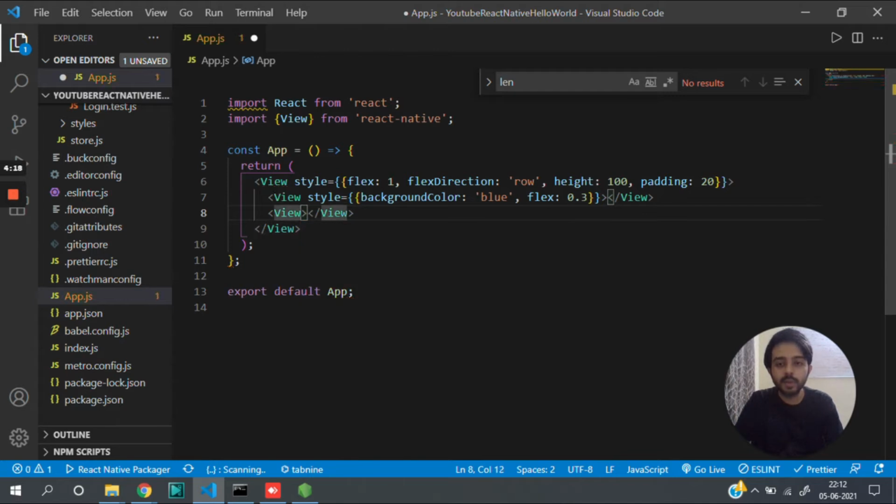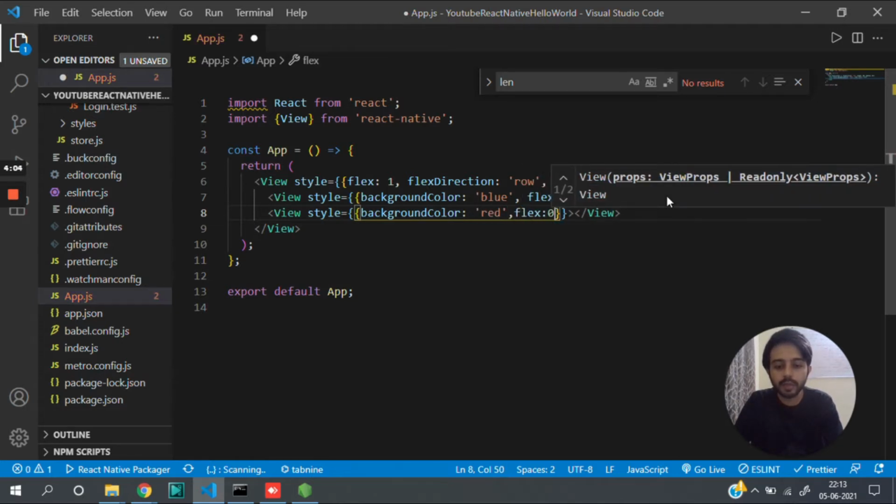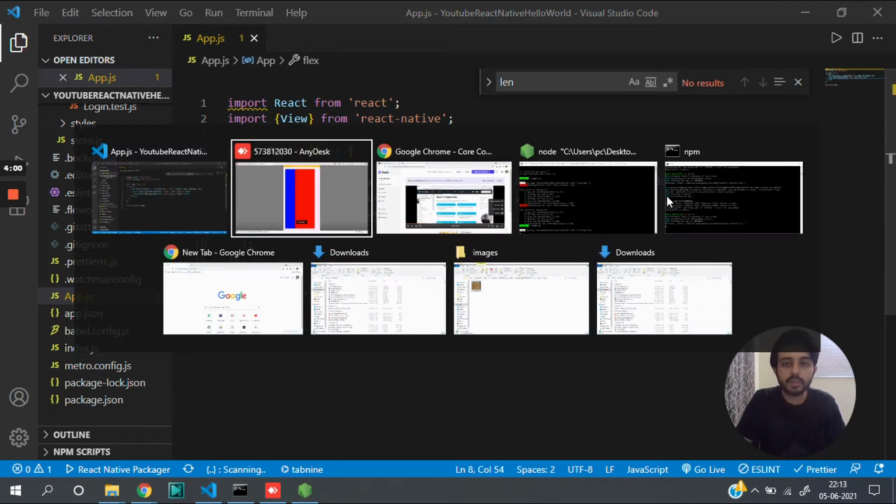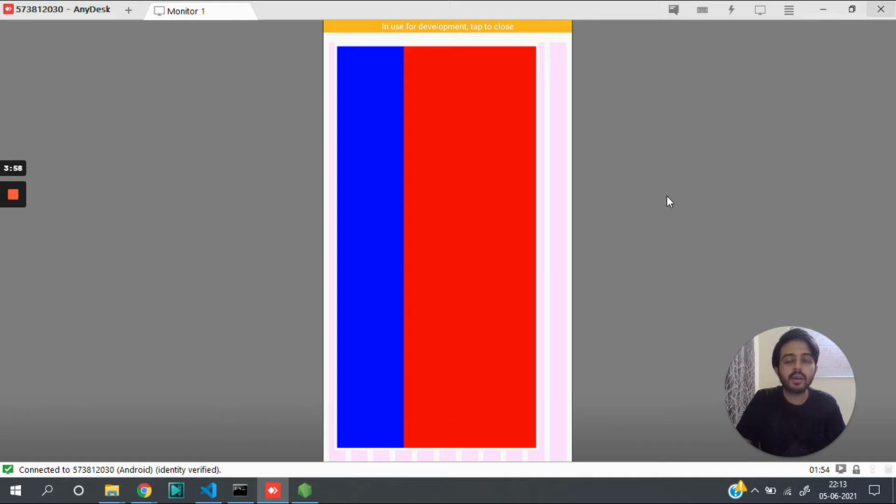Inside this view you can style it, right? So style is equal to, inside this styling, let's say I have to give background color red, and flex I have to give 0.6. Okay, let's see how it looks. See. Okay, so this is the view, entire view.